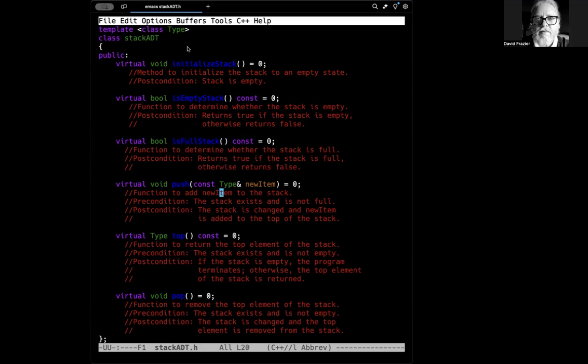We then have our push function. This is the only one that takes a parameter, and it's going to take this new item. We've got an ampersand here because this could be a big item, so we're going to send a link, basically, to that. We're passing it by reference. That's what this means.